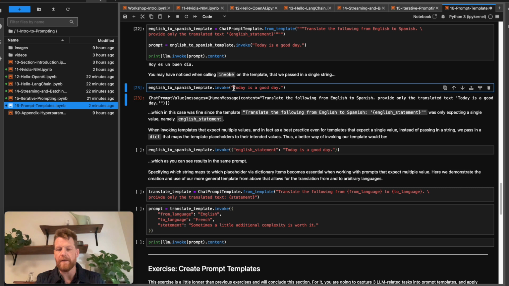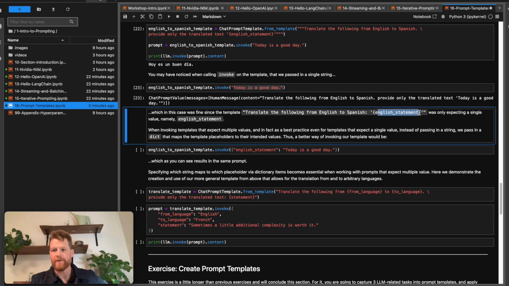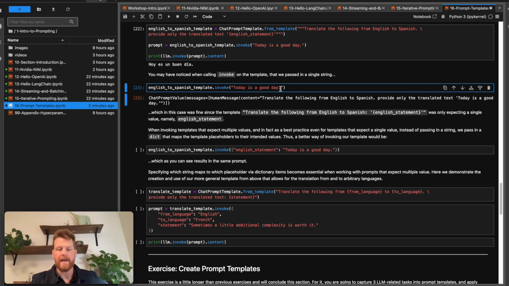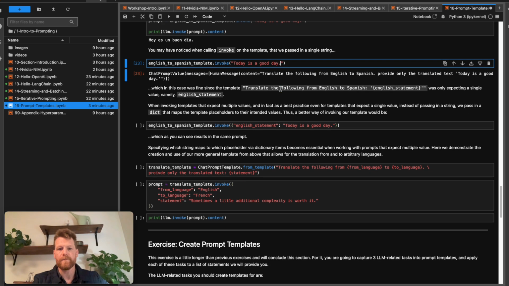But you can see, repeating ourselves once again here, when we called invoke on the template, we passed in the value for our parameter just as a simple string. And in this case, that's fine, since the template, which we show here, was only expecting a single value, namely English statement. You can look at it again up here. There's only one of these parameters that needs populating. Therefore, we were able to pass in a simple string, and LangChain knows, hey, one parameter is needed, one value is passed in, we're good to go.